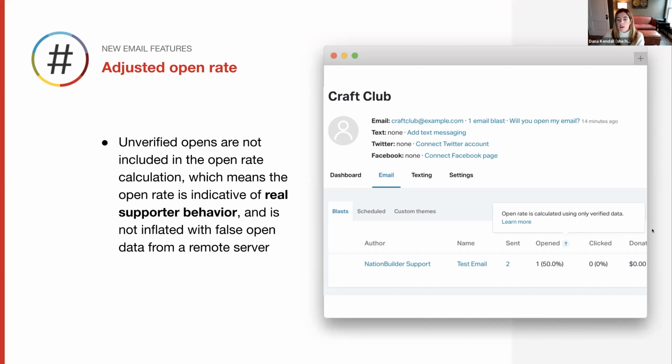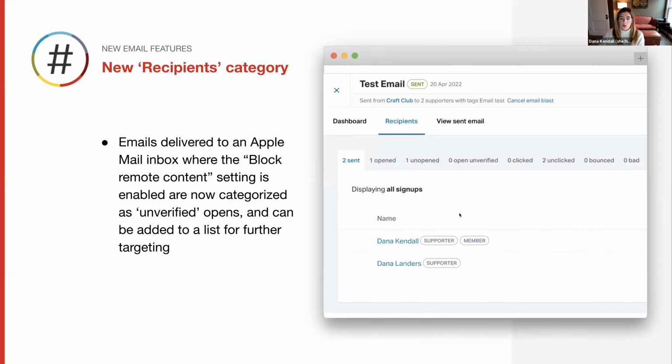Yes, so the way that it's calculated essentially is the opened over the opened plus the unopened number. That's the way that the open rate is now calculated.